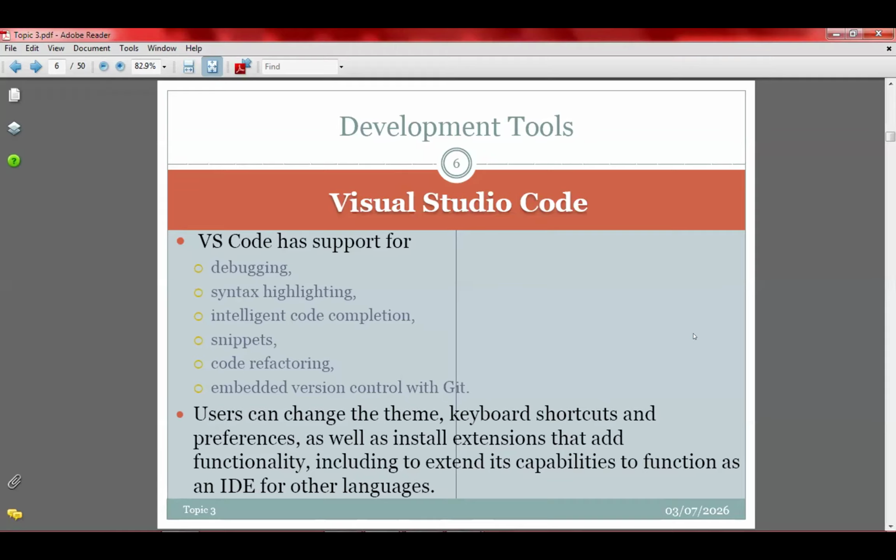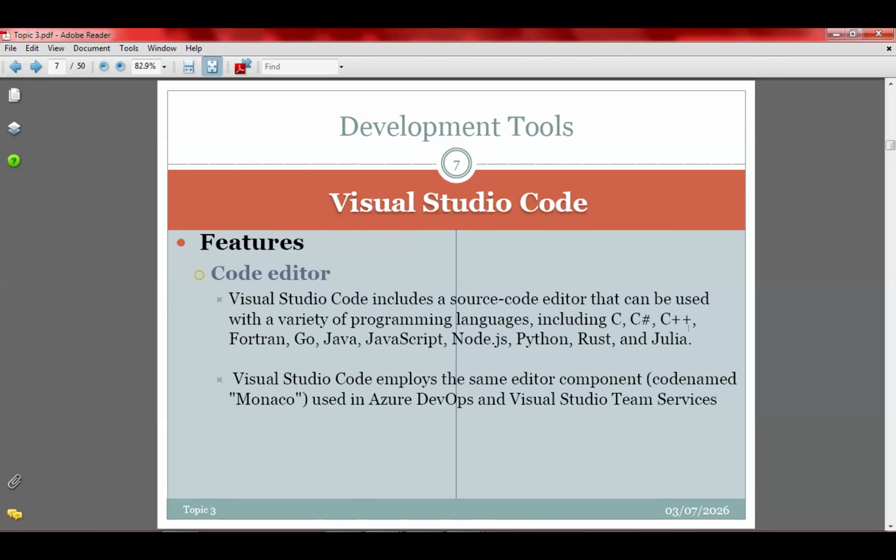Users can change the theme, keyboard shortcut, and preferences, as well as install extensions that add functionality. So you can do a lot of things when you are using VS Code. And as we use it and we go on, you will learn some of these things you can do. Features of VS Code. When I come to the installation, you will see some of these features physically.